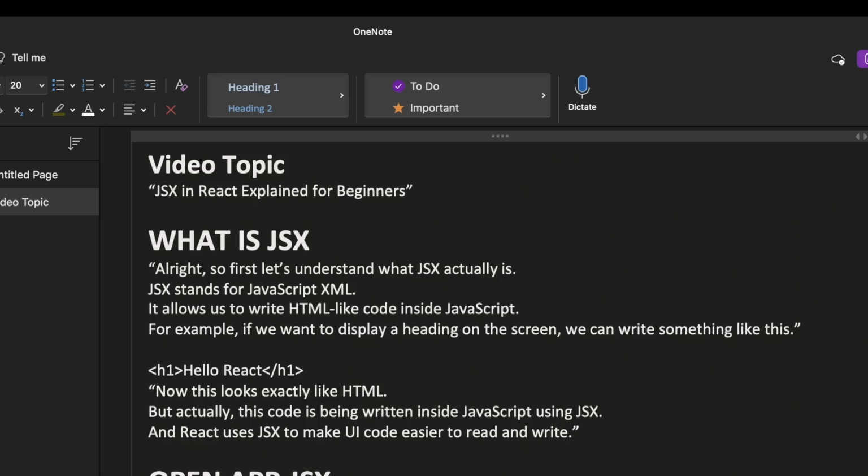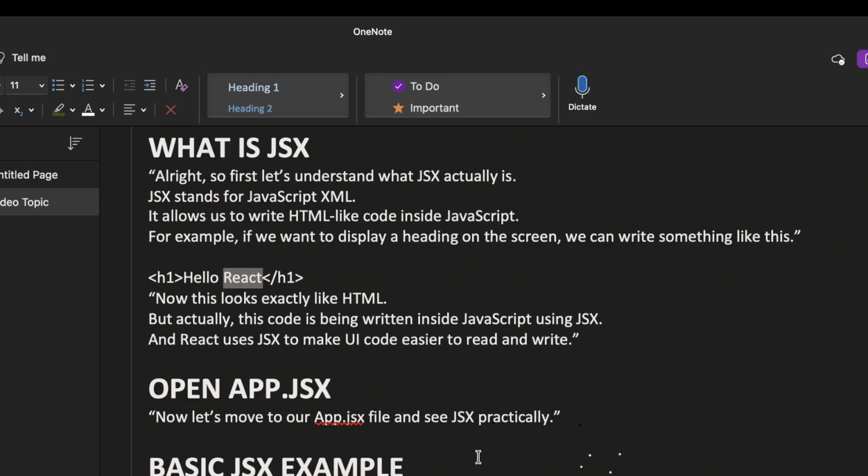JSX stands for JavaScript XML. It allows us to write HTML-like code inside JavaScript. For example, if we want to display a heading on the screen, we can write something like this: Hello React in an H1 tag. Now this looks exactly like HTML, but actually this code is being written inside JavaScript using JSX. React uses JSX to make UI code easier to read and write.